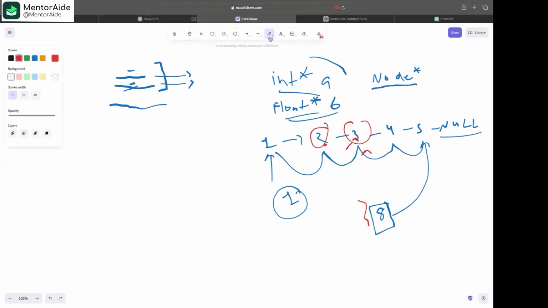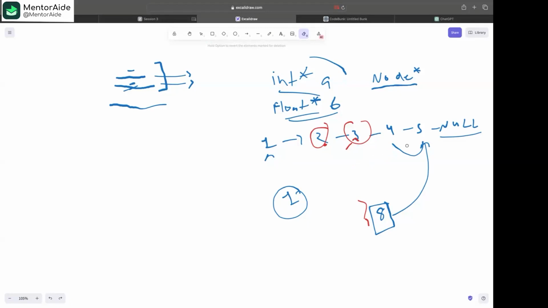Correct. Does this make sense for everyone? Or if anyone wants any more explanation, just say it loud right now. No? Okay. Just give me a second. Do you know how to traverse a linked list? Can anyone tell me how you will traverse a linked list?